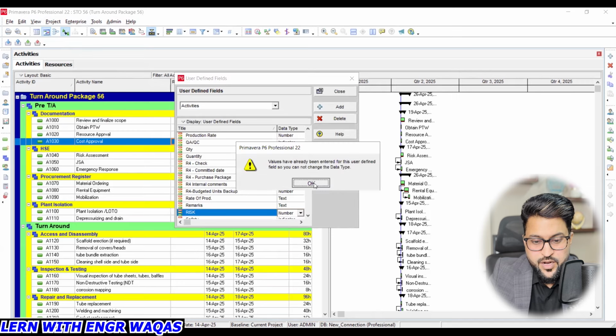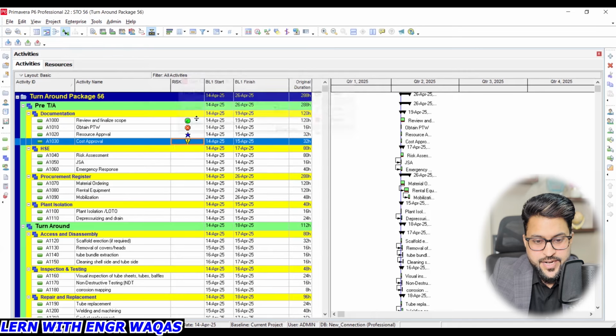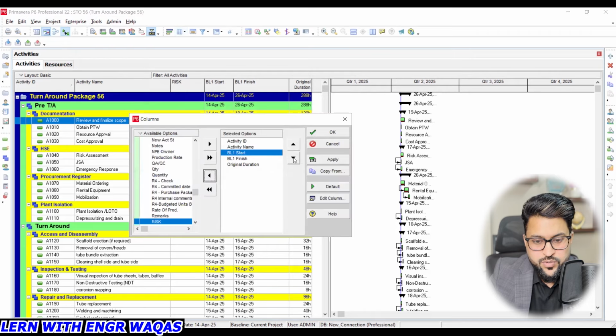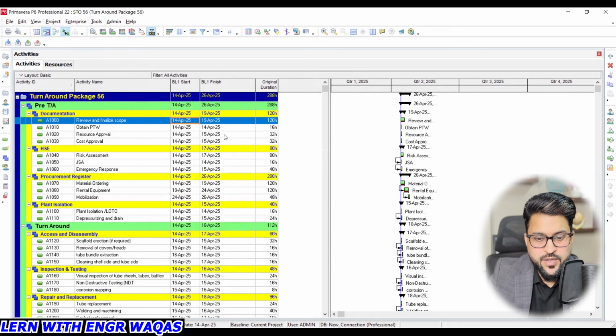So yes, we can't do it like this because it is already assigned over here. That is why, but you can allocate numbers 1, 2, 3, 4, something like that as well. So I want to remove it, apply, okay, that's fine. You understand what is meant by user defined?